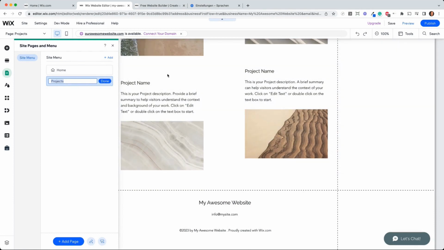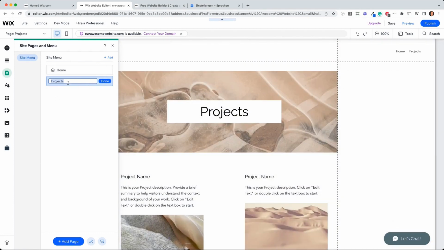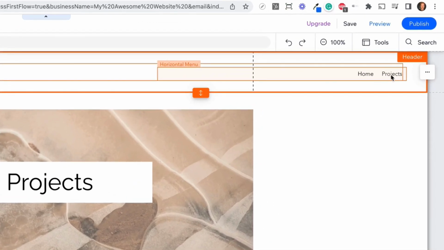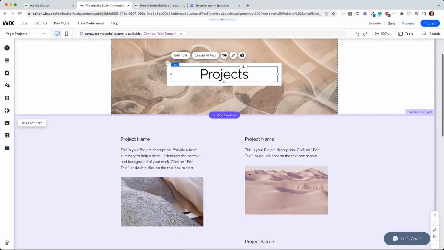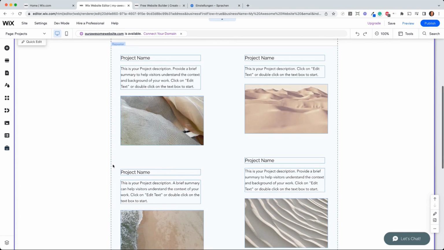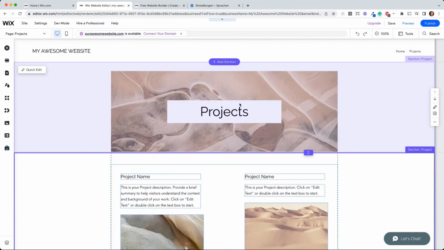You can give it a name. I will leave it at Projects. And as you can see, it is also added at the top of the menu. You have your home page, and next to it, your project page. You would go ahead now and customize this page. For example, give it a title and fill in pictures and descriptions of your projects, whatever this might be in your case. This is how you add new pages.